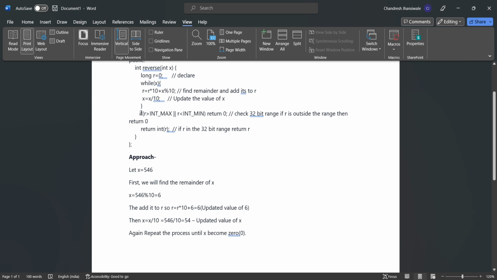And suppose r is greater than or equal to the integer maximum value, so we'll check for the 32 bit range. If r is outside the range, then it will return 0. So in this case we will test the code on our platform.